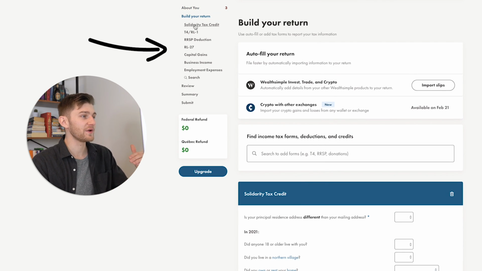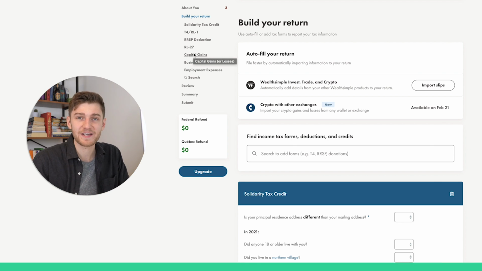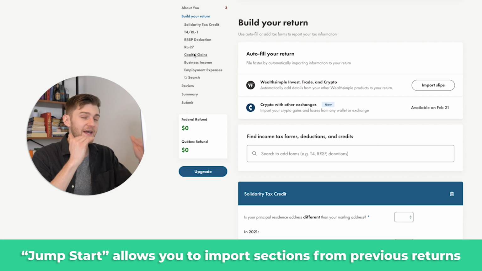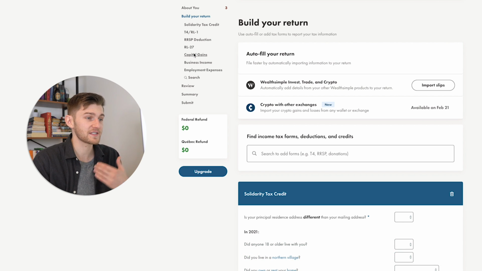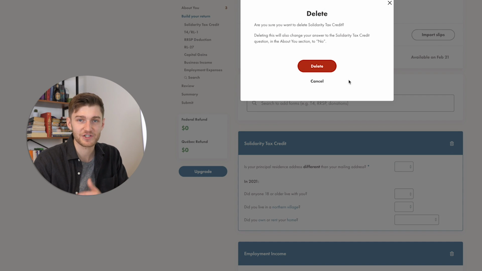And in my case, there's already a couple of things that are already there in my return because I have used this in the past and I was able to use a really awesome feature within Wealthsimple Tax called Jumpstart essentially. So I was able to utilize multiple sections from last year's return and it already populates them. That's a really awesome feature to save you some time. And if some sections don't apply to you anymore, you can easily just come and click on the garbage can right there to delete that section in question.